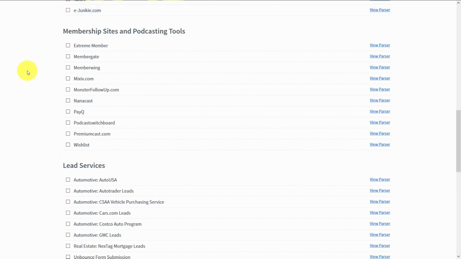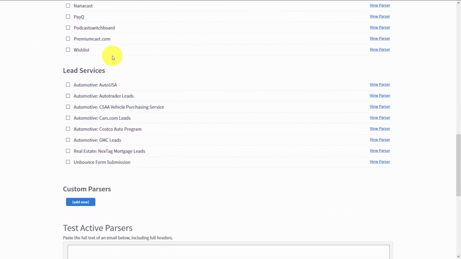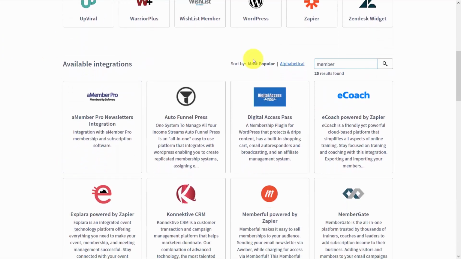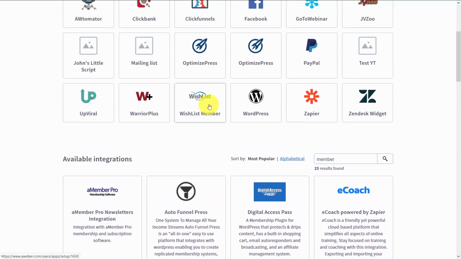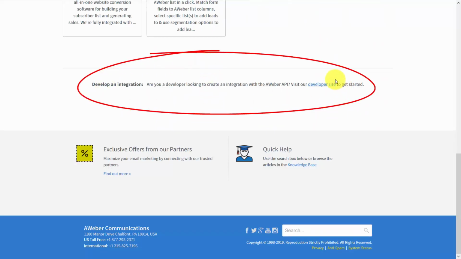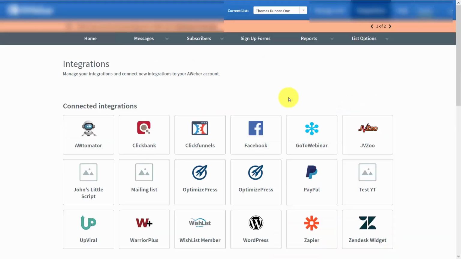You'll also see membership sites and podcasting tools, as well as lead generation services. For example, if you were to look for membership sites and type "member" into the search area, you'll see that there are 25 different integrations available to you, even if they're available in the parser area. The other thing you'll want to do is make sure that there's no custom integration already developed by the platform that you're using, and often there is. For example, if you were to use JVZoo or Warrior Plus, you'll find that they have a custom integration and you'll connect to AWeber through their platform. So with that, those are the basics of using AWeber, and we'll now begin looking at how you integrate with campaigns.